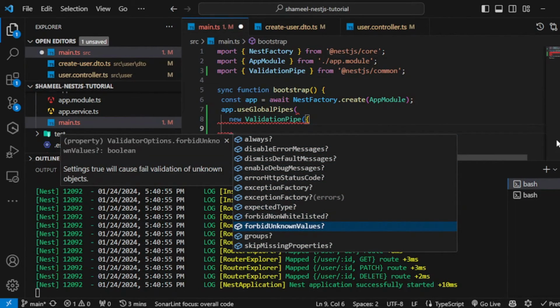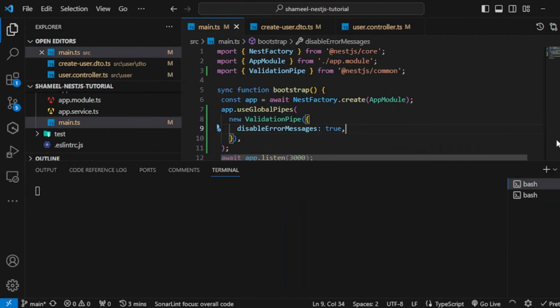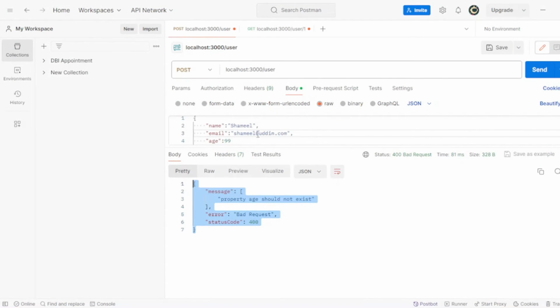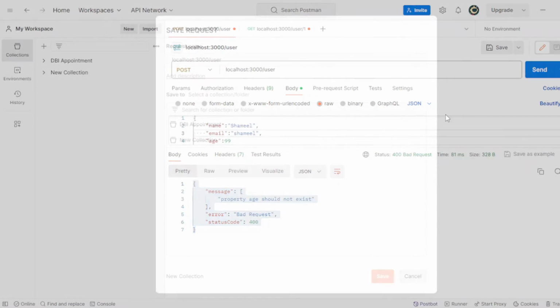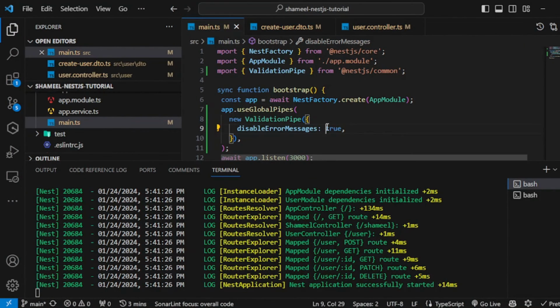For example, forbidUnknownValues, expected type, and there is one other thing which is disableErrorMessages. If I make it true like this, and let's make an error here and hit send, see, now the error message is gone. It doesn't tell you what type of error it is. It only shows you that it is a bad request. You should always have disableErrorMessages true in your production code, because you don't want other people to know what kind of errors are actually being thrown from your backend, for better security.